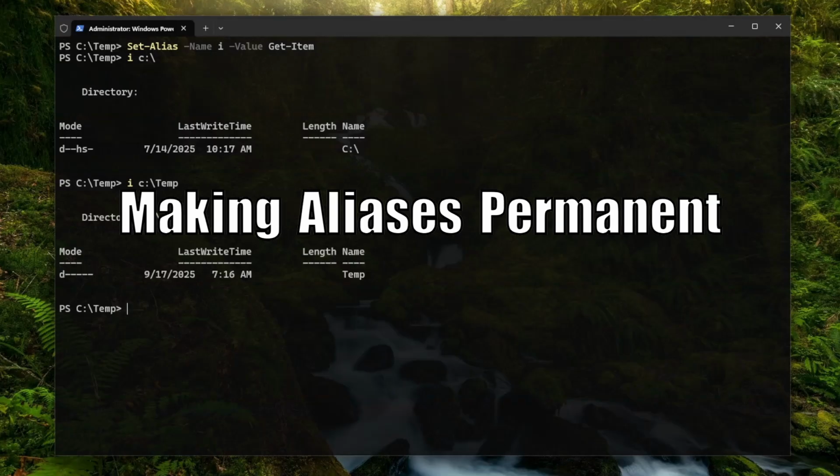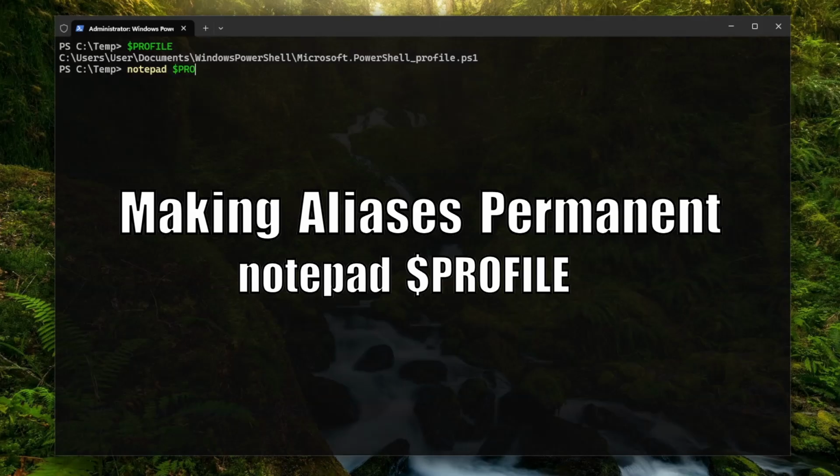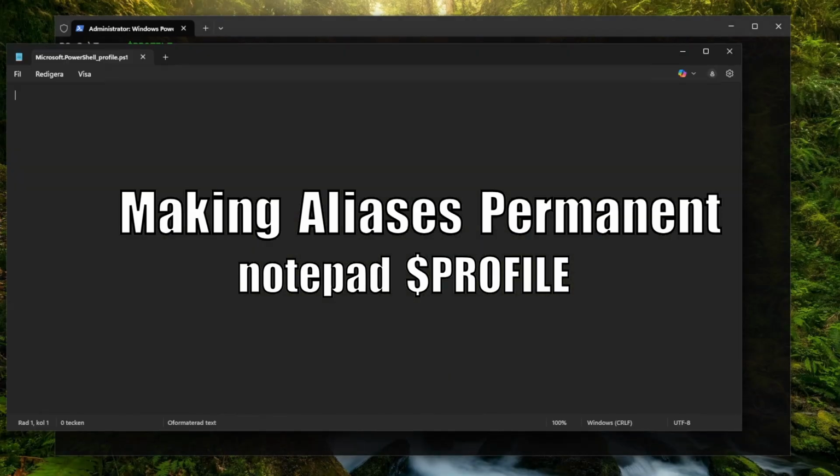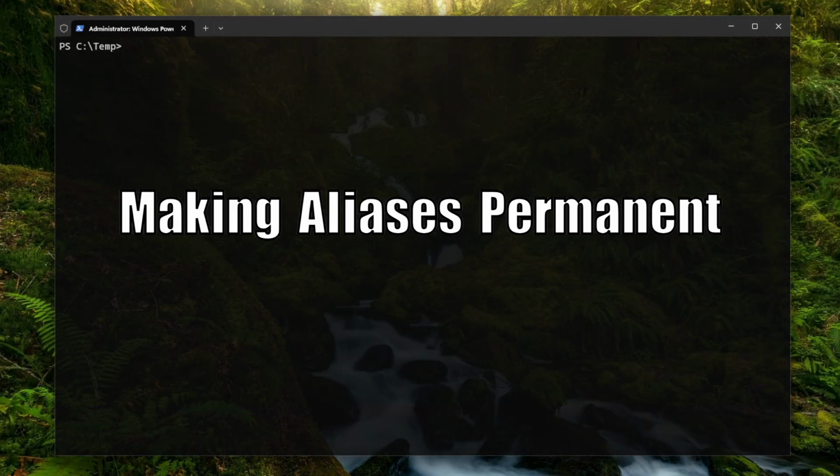For an alias to be permanent, you need to save it in your PowerShell profile. Think of your profile as a special script that runs every single time you open a new PowerShell session. This special variable, $profile, holds the file path to your profile. Let's open it in Notepad. Now, inside this file, you can add any commands you want to run automatically. Let's add a new alias, perhaps for Get-Alias itself using Set-Alias. Save and close the file. Your alias is now a permanent part of your PowerShell environment.